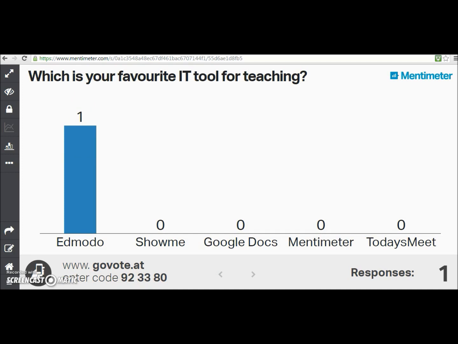Okay, our first response came in. As more people make their selections, you will be able to collate more results. So, this is Mentimeter. Hope you will enjoy using it. Thank you.